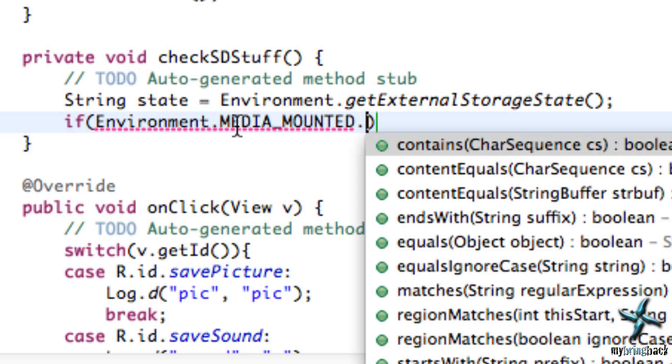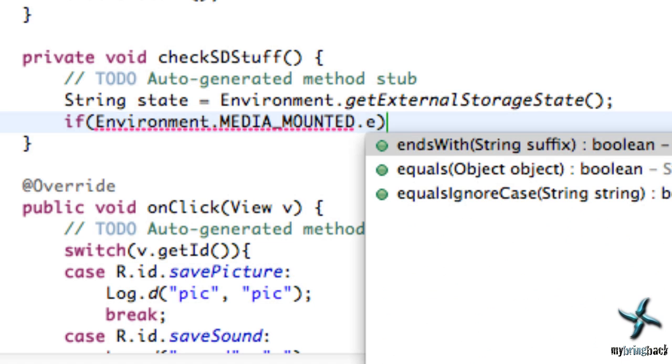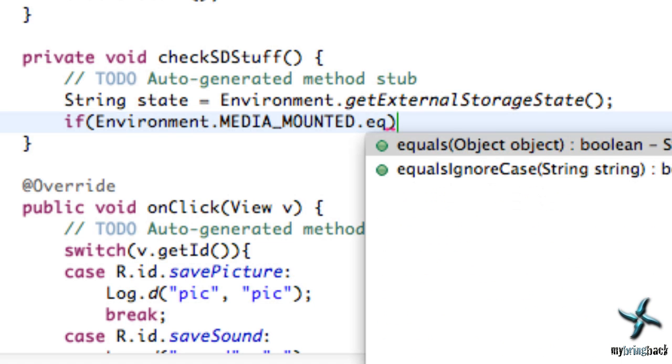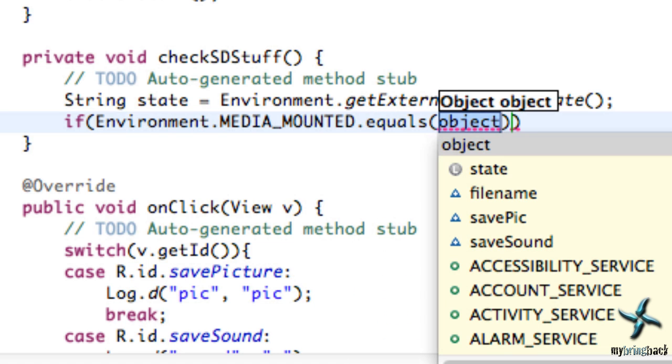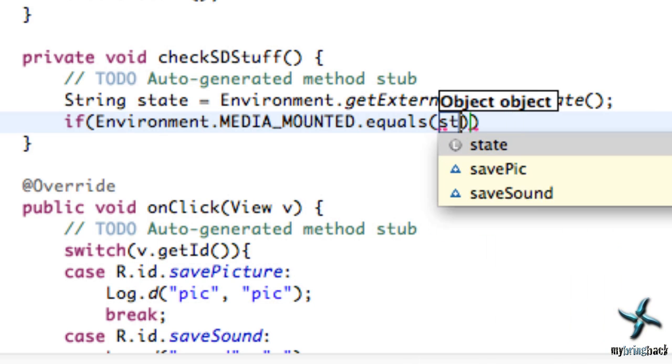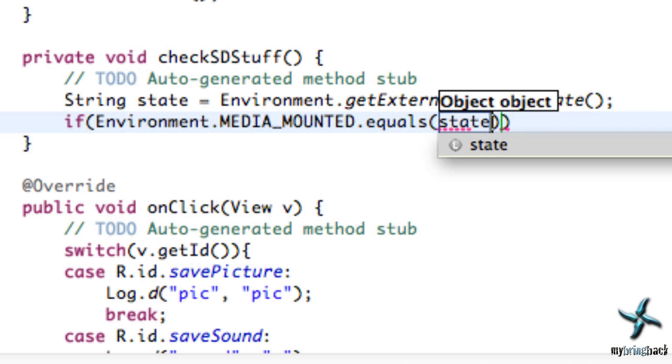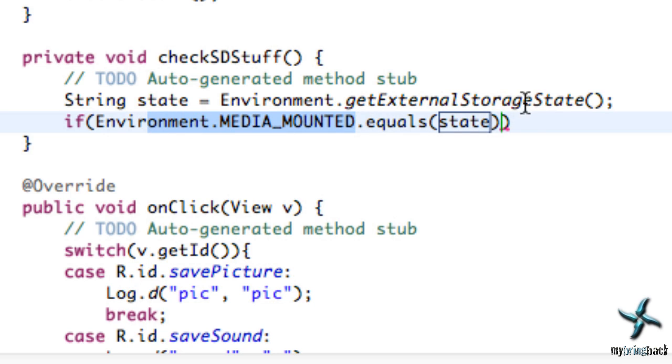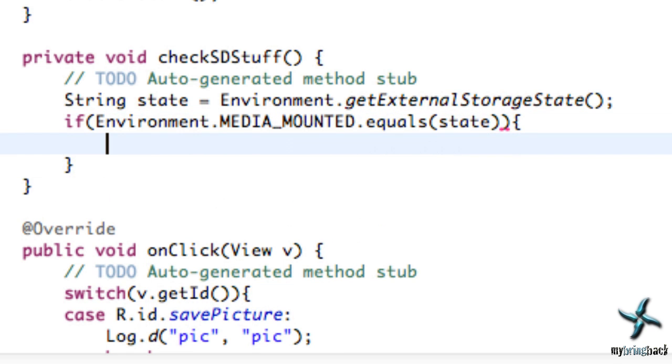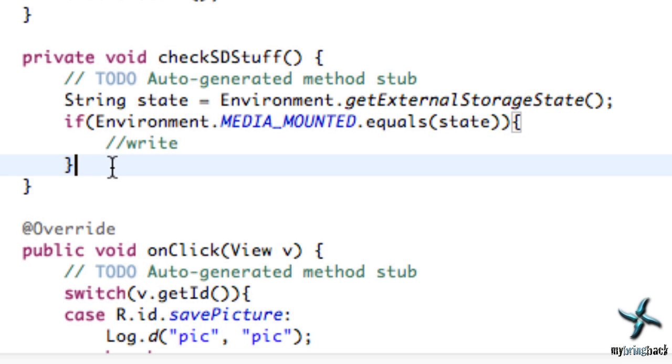So what we're going to do is we're going to compare two different strings. So we're going to use the equals. This is how you compare two different strings. Equals the value of state. Because again, we already got the state of the SD card. Now we're just checking if that's the same as it being mounted. If that is the case, we can write to the SD card, which we'll get into the next tutorial. This one's, again, just kind of the basic setup.